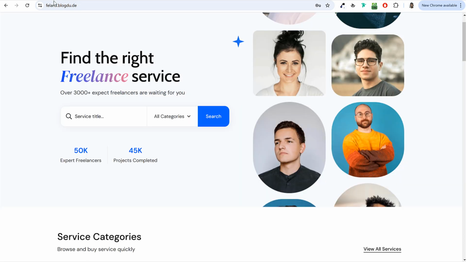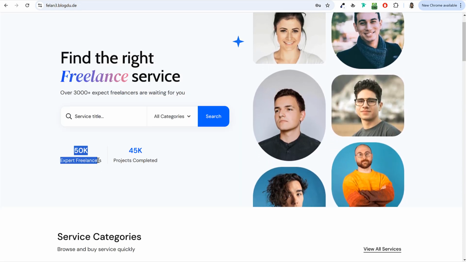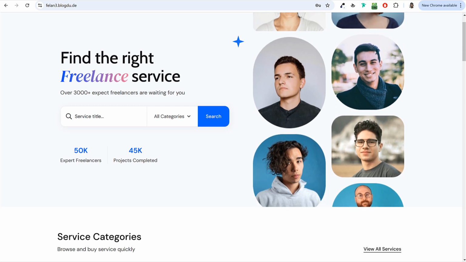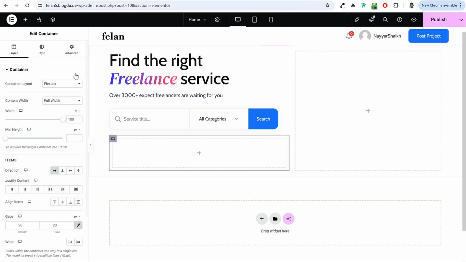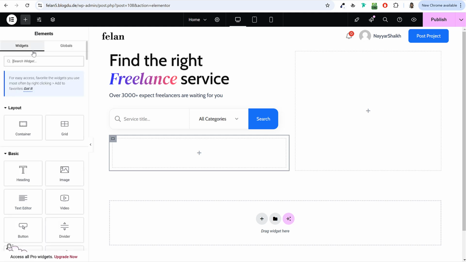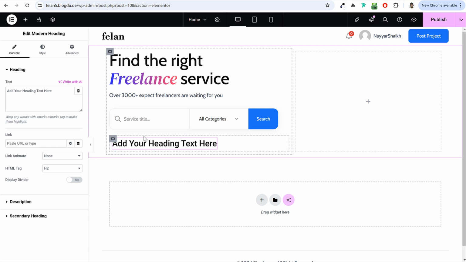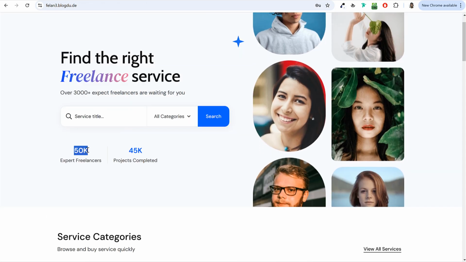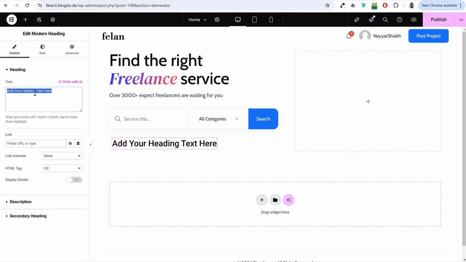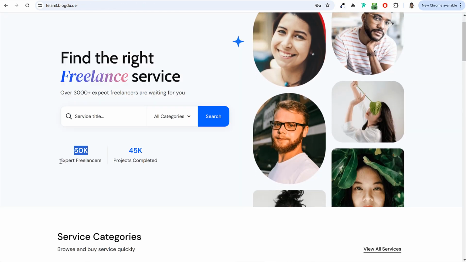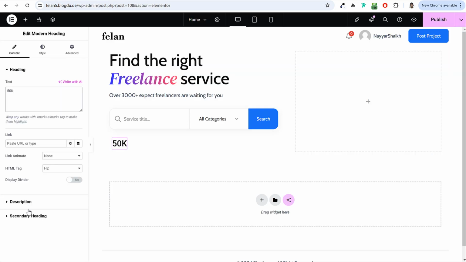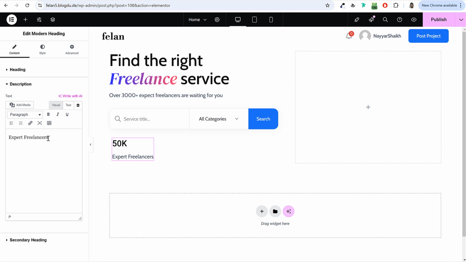Okay. Now we want to add, this is also simple modern heading. So we'll use modern heading for this one. So we'll select this add option, search for modern heading. Here it is. Drag and drop the modern heading. Now whatever text you want, you can select that. I want 50K as my heading, and expert freelancers as my description. Okay, so this is how it will look.